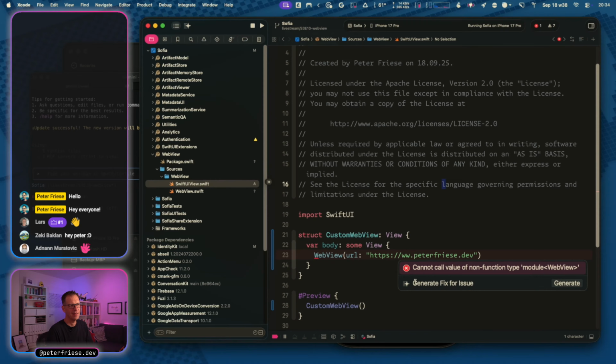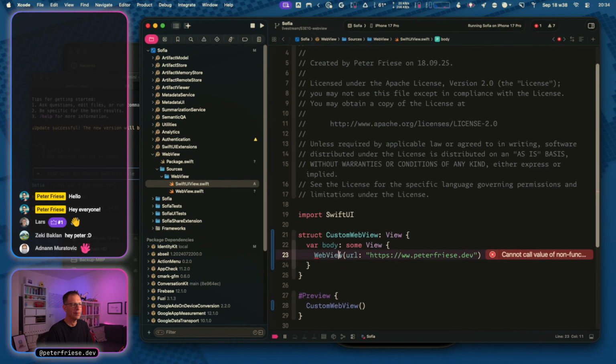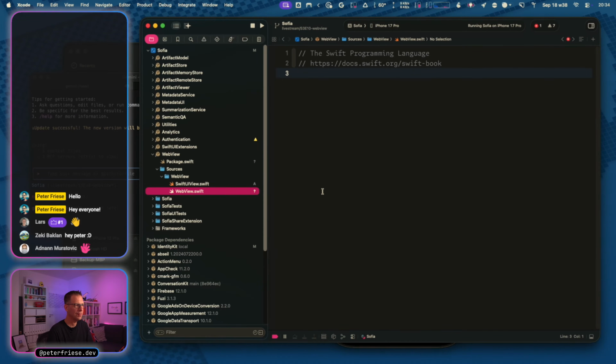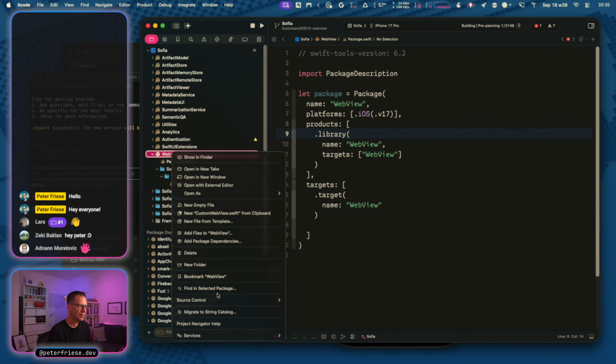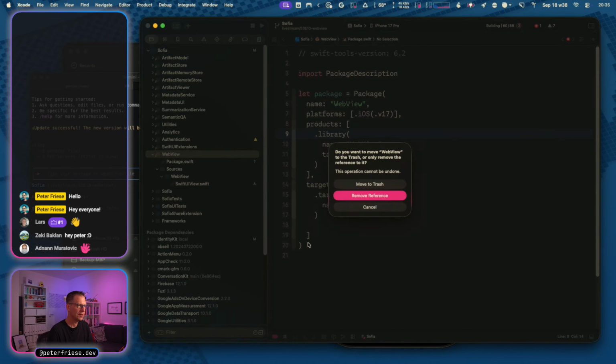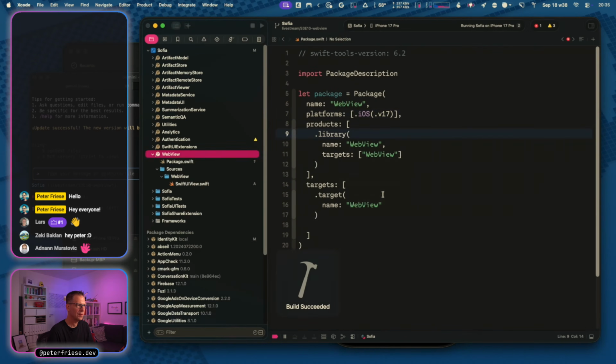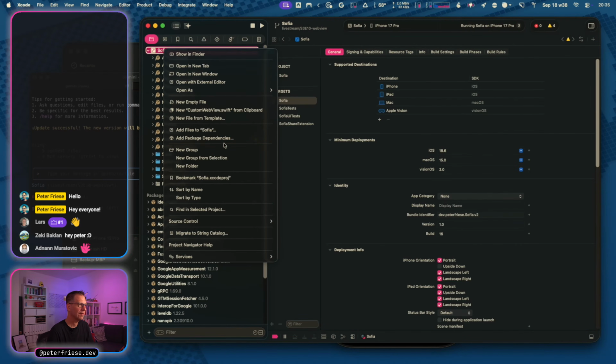So, you know, this error is here because we named the module WebView, and now it thinks that we want to instantiate the module. Let me see if this resolves the problem. Nope. Nope. Okay. You know what? We'll just copy this, and then I'm going to delete this, move to trash, and then we'll just start over.